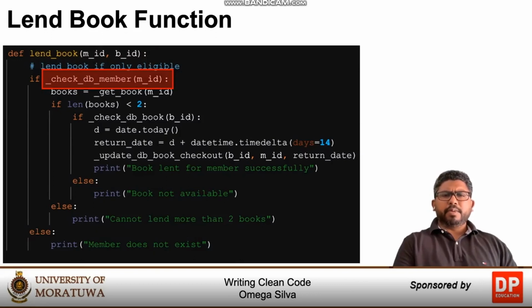Now, trying to recall the flow diagram that we looked at earlier and trying to relate this to the code, I can guess this function may be validating the member ID to see whether the member is actually a member. And if it is valid, it checks whether the member has lent two books for the time being. And it seems the getBook method, which takes the member ID, returns the books that the member has already lent.